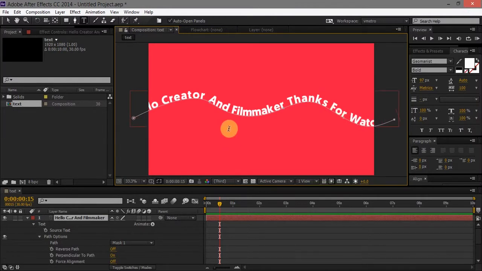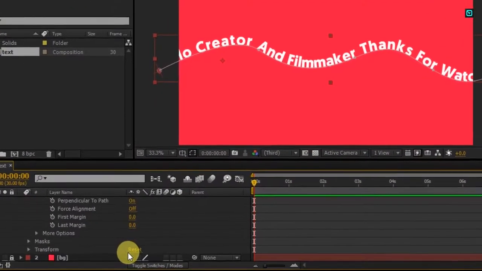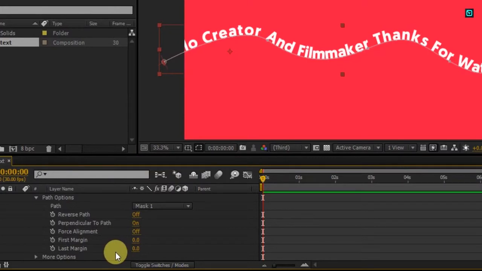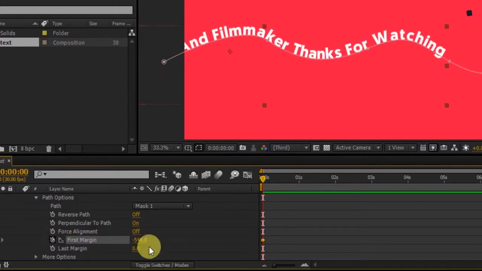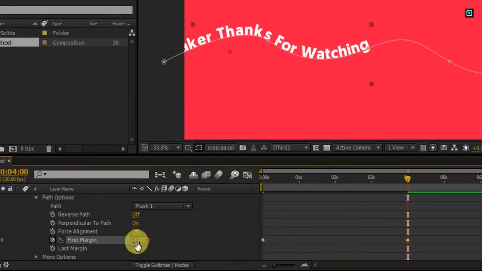OK, now make your text animate. Select the first margin, and keyframe, change your text to a minus value. And go to select 4 seconds, and change something like this.